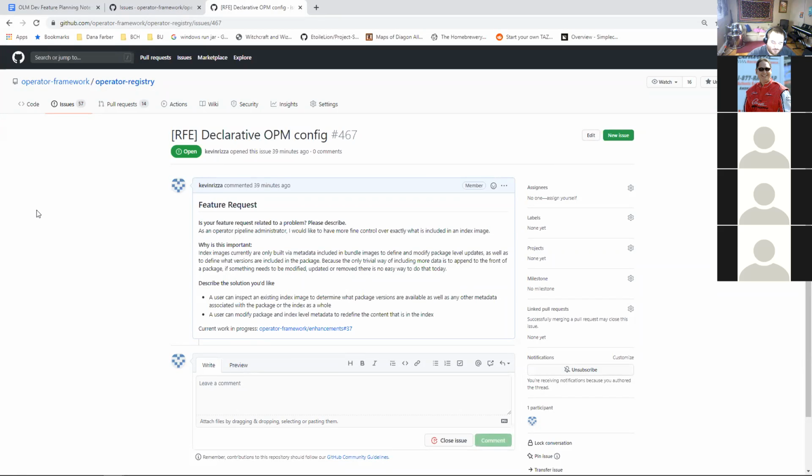There's no way for a user to, for example, modify package level information, like what is the set of channels, or what is the default channel for a package, or I want to remove this specific version, or I want to modify the set of edges so that you can't install from here to here.